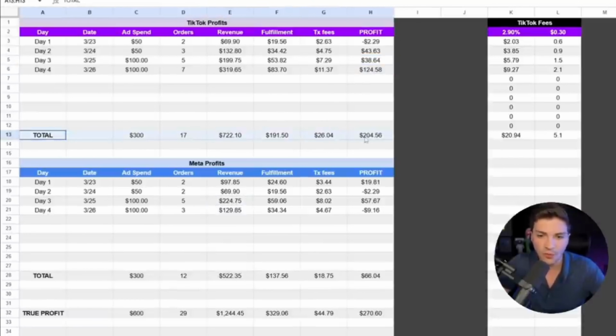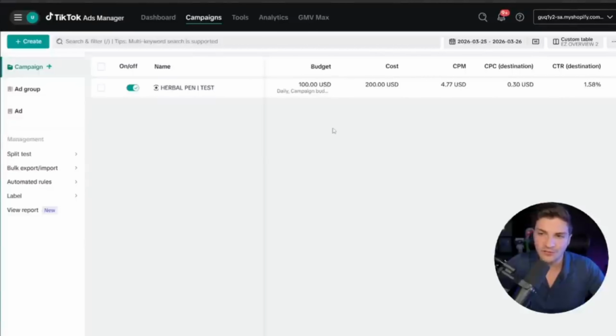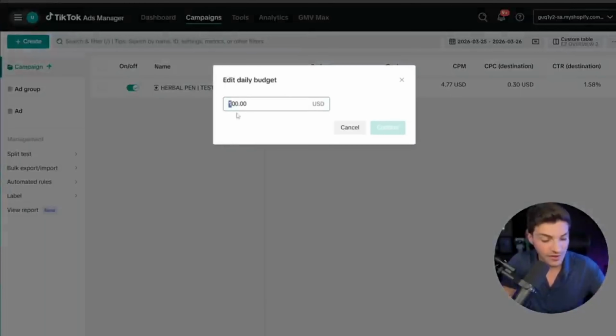And with all 4 of TikTok days combined, we have spent $300, made $722 back from TikTok. Then that's when we can proceed forward with scaling. So reminder, every 2 to 3 days that you have profits, you can then double the budget. So we ran this days 1 and 2, bumped it up, days 3 and 4. Now we're going to bump it again and go to days 5 and 6.